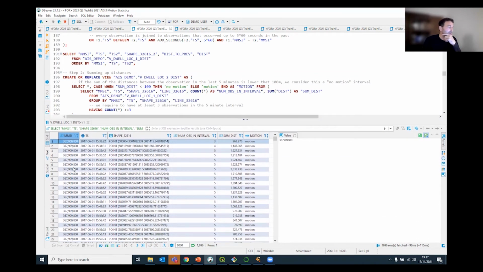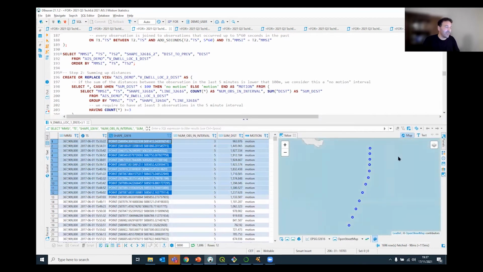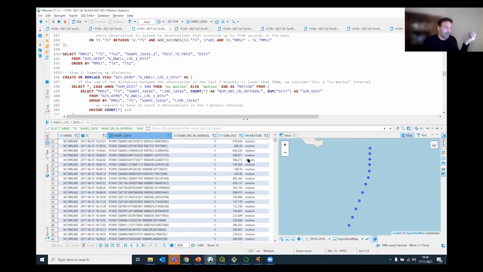Now we see this vessel, again with a timestamp. We see that vessel is going somewhere on Lake Michigan. Here we see the cumulative distance. Within a 5-minute interval, it nearly goes 2 kilometers. As this is above our threshold, we say this vessel is in motion. We set that motion marker.